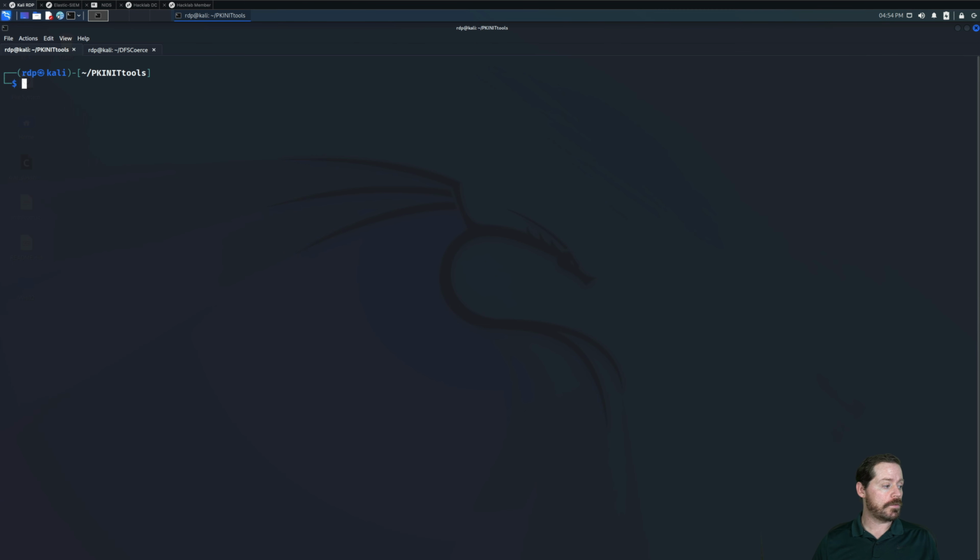So we're going to use a tool called gettgtpkinit.py. That is part of the PKINIT tools here. And we're going to create a file called out.ccache. So what I'm doing now is I'm using this certificate that I created, and I am going to authenticate to the domain controller and get the ticket granting ticket.